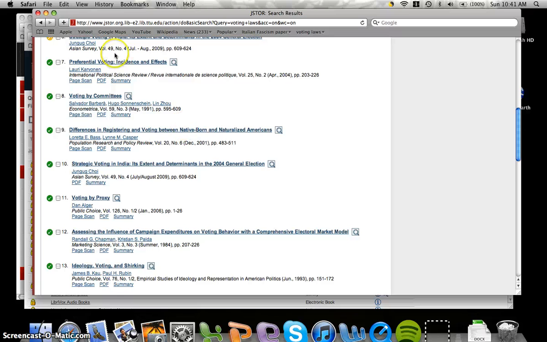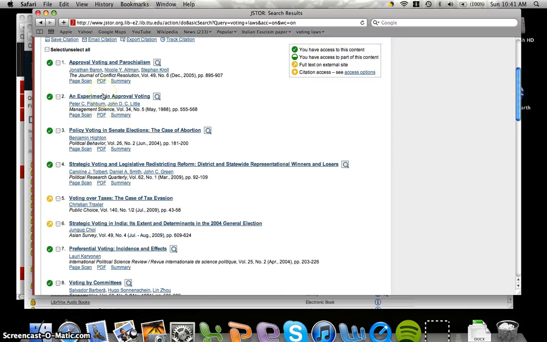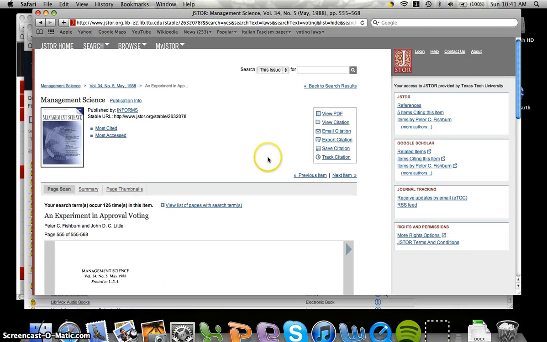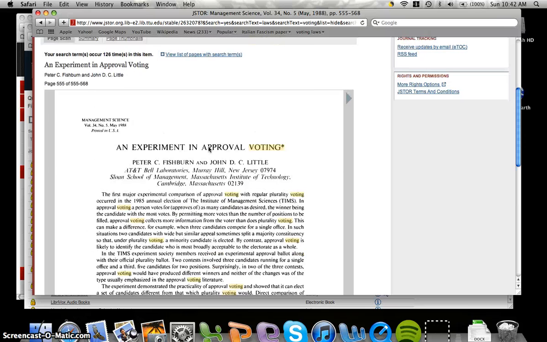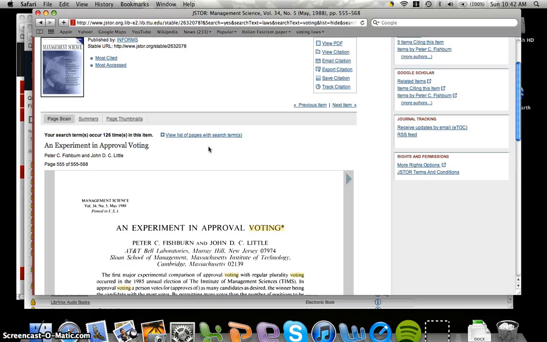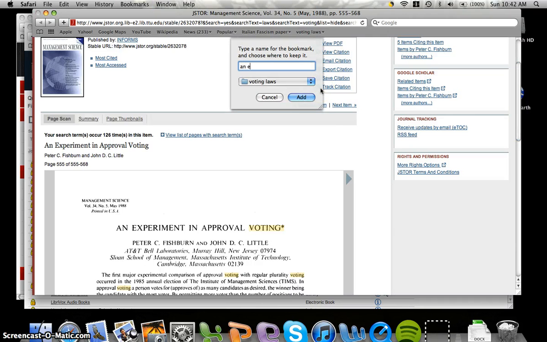Now let's just pick one, like an experiment in approval voting. You can click on that. It comes from the Management Science Journal. And usually you can read a little bit. This part is like an abstract. If you think this is good, once again, we'll put it in our bookmark. Command D. An experiment in approval voting, under voting laws and click Add.